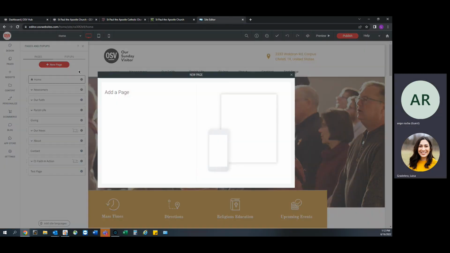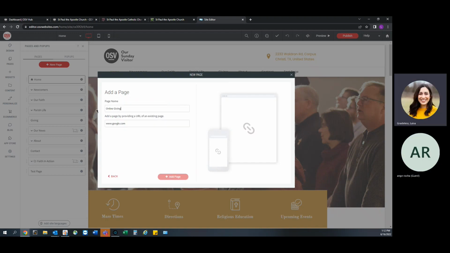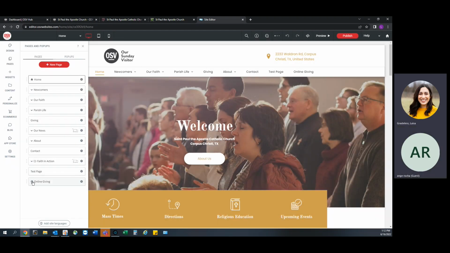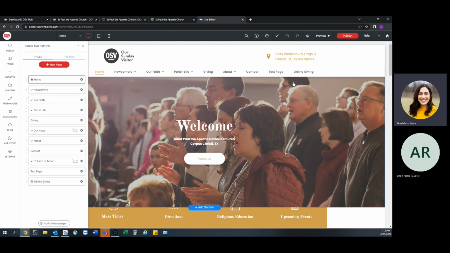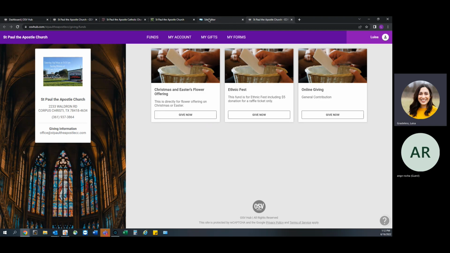So next, I'm going to do the online giving URL. What this does is, when you create a page and you copy the link, it's going to have a little world symbol. If they click on it, it will take them directly to the online giving page instead of a regular page. So you can do that.